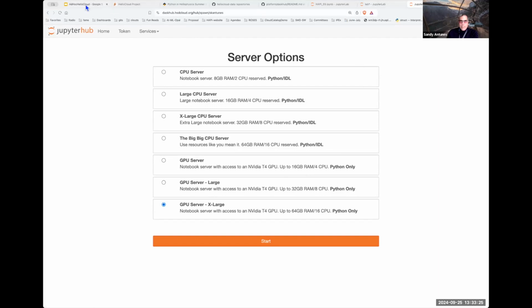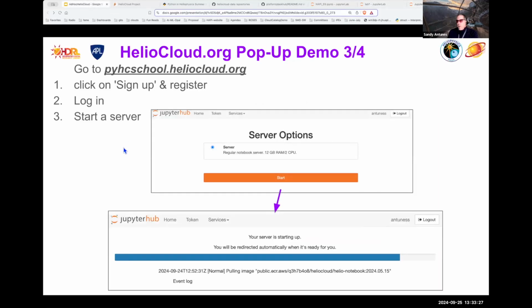And obviously the answer for a pop-up workshop is you only give them one server that you know will run everything that you're doing. And in this case, we chose a 12 gigabyte RAM, 2 CPU server because it ran all of the tutorials that were going to be used in that 1-week workshop.